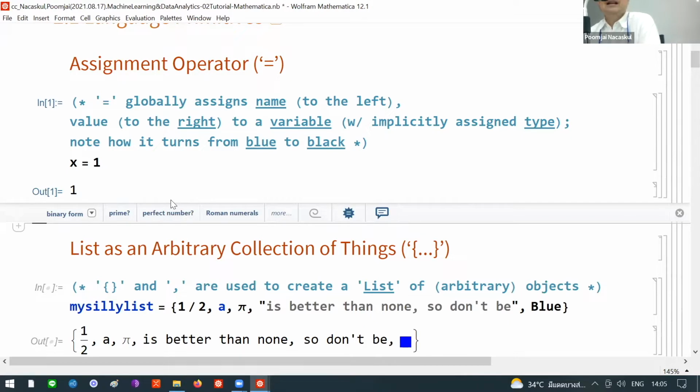Now, something that might be different from other languages is that when I start a different file, a different application, this x is also known over there as well.